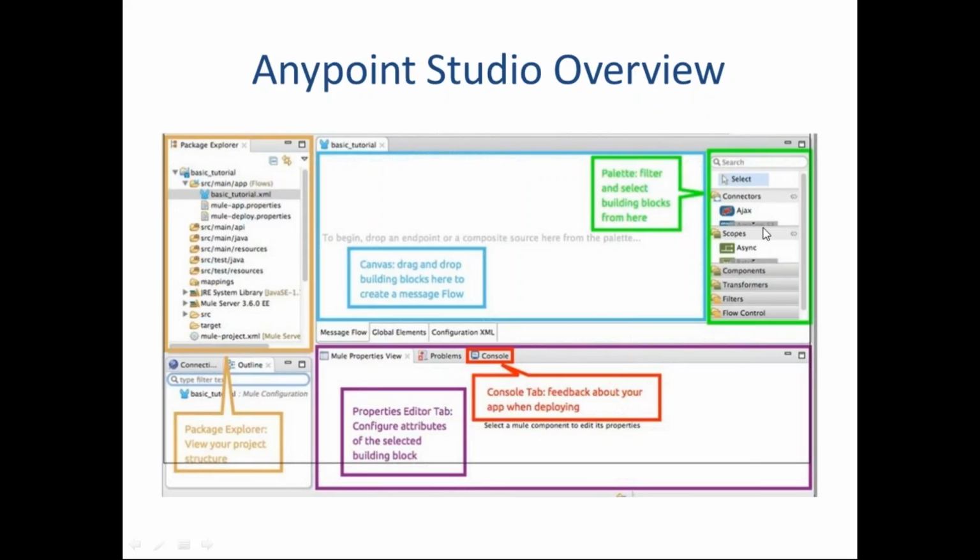And here is the palette, where there is a list of connectors available. These all are connectors, components, and different types of message sources. We call them message processors. Right. So these message processors you can simply drag to the canvas and build your flow. This is the palette and this is the canvas.